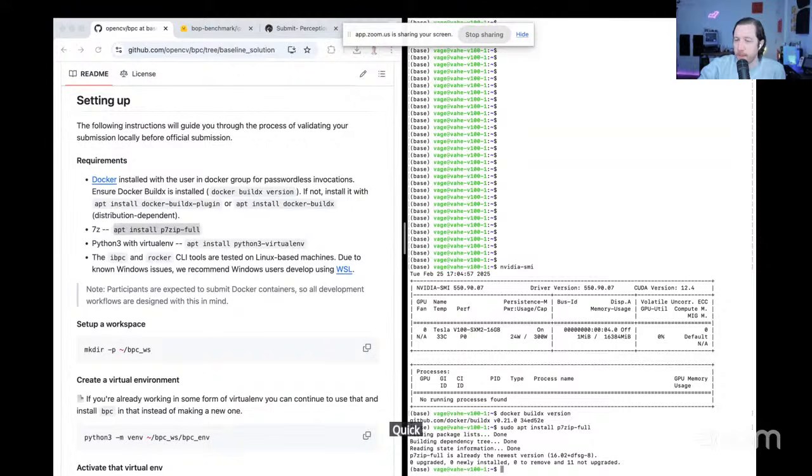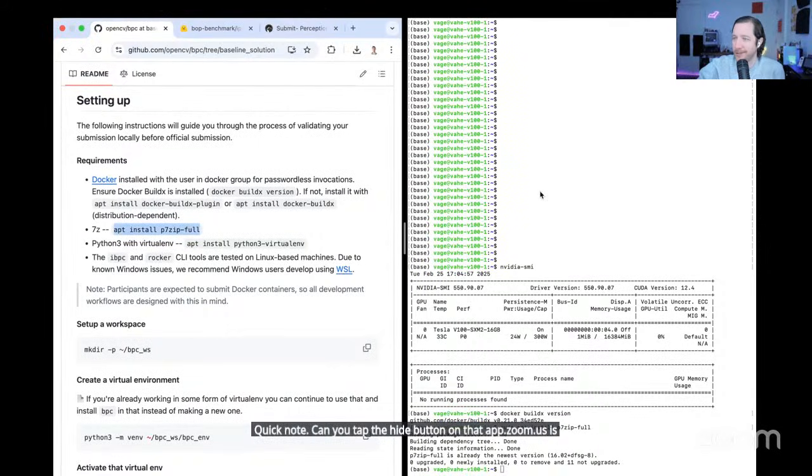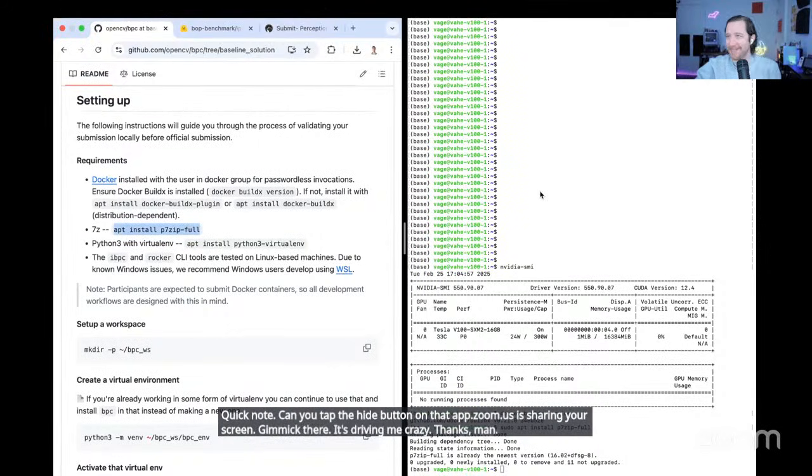Quick note. Can you tap the hide button on that app.zoom.us is sharing your screen gimmick there? Yep. It's driving me crazy. Thanks, man.